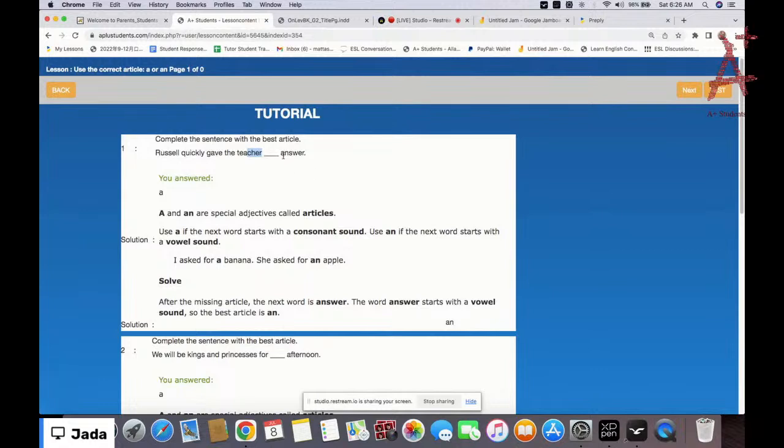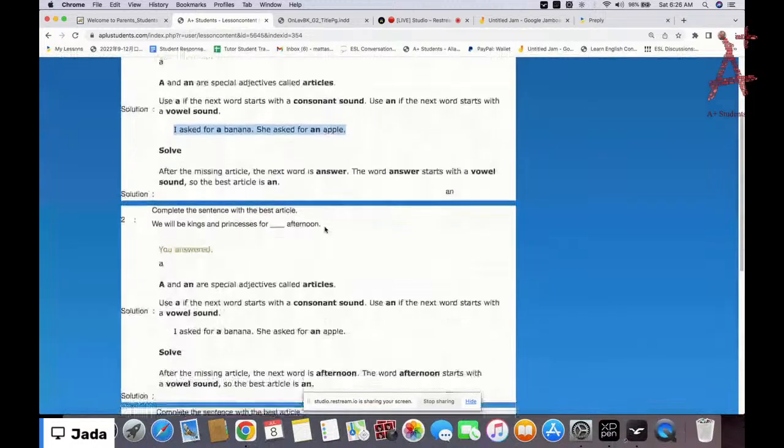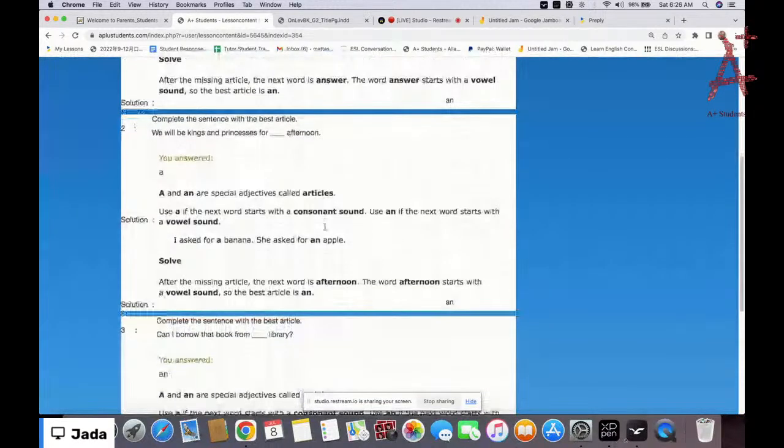Besides, answer starts with A, and it's a vowel. So he quickly gave the teacher an answer. So now we can have: I asked for a banana, she asked for an apple. Banana, B is a consonant, so a banana. She asked for an apple, A is a vowel. I do hope that you understand what I'm saying. All right, so let's go to the next one.